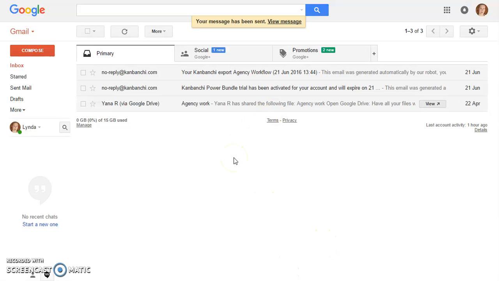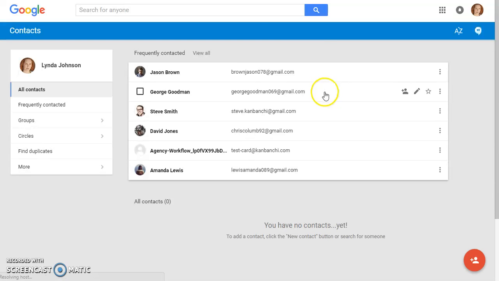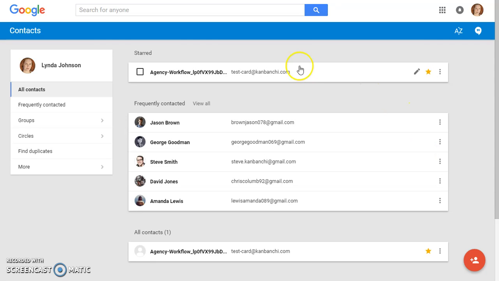Very good. So now one important thing is that we need to make sure that this email address was added to our address book. So let's check. Now we are in Google Contacts, and here we can see indeed that this email address was added, and we probably are going to use it frequently, so we can star it. Okay.